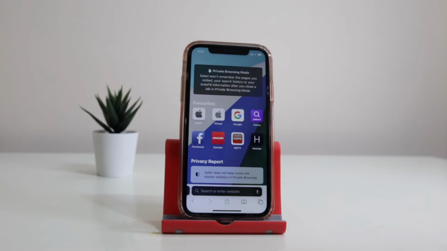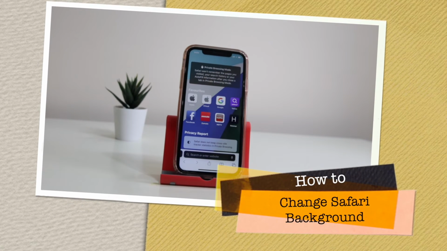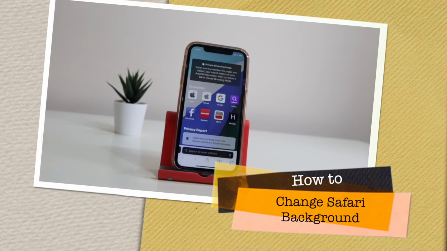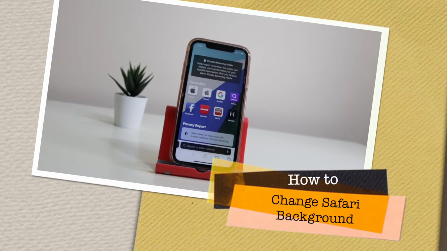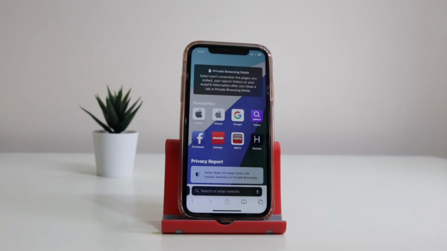In this video, I am going to show you how to change the Safari browser background on your iPhone. Watch this video till the end and let's begin.